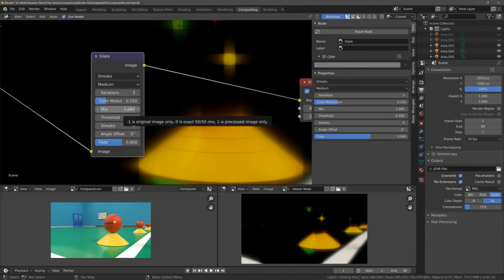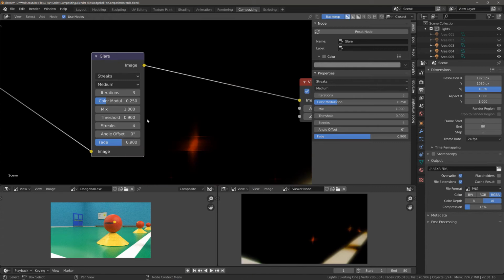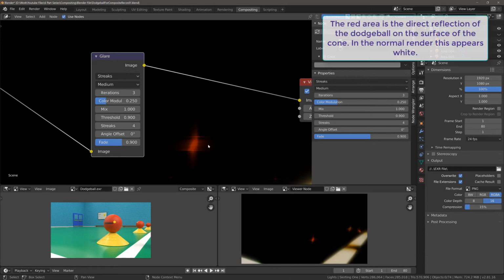So it says processed image, but we can't actually see our image. What we are looking at instead is the effect based on what our threshold is. If we increase the threshold, then we will begin to reduce what is visible in our scene because the mix value is set to 1. So if I set the threshold to 0.9, for example, we can now only see this red reflection here, which we actually couldn't see before at all.